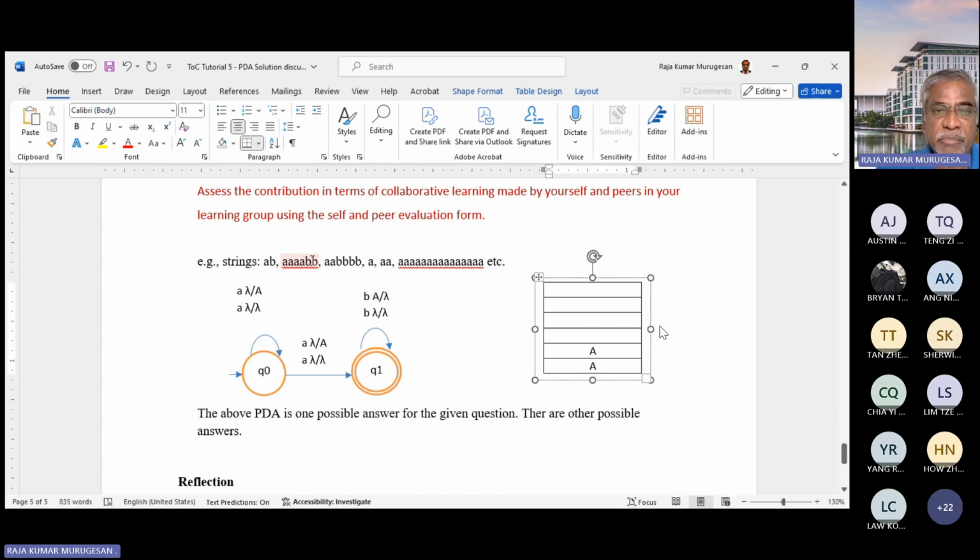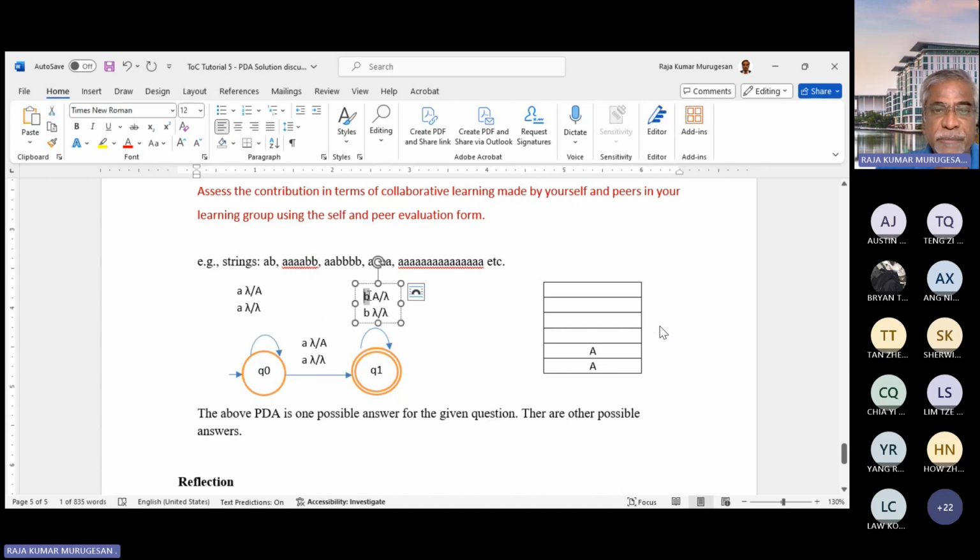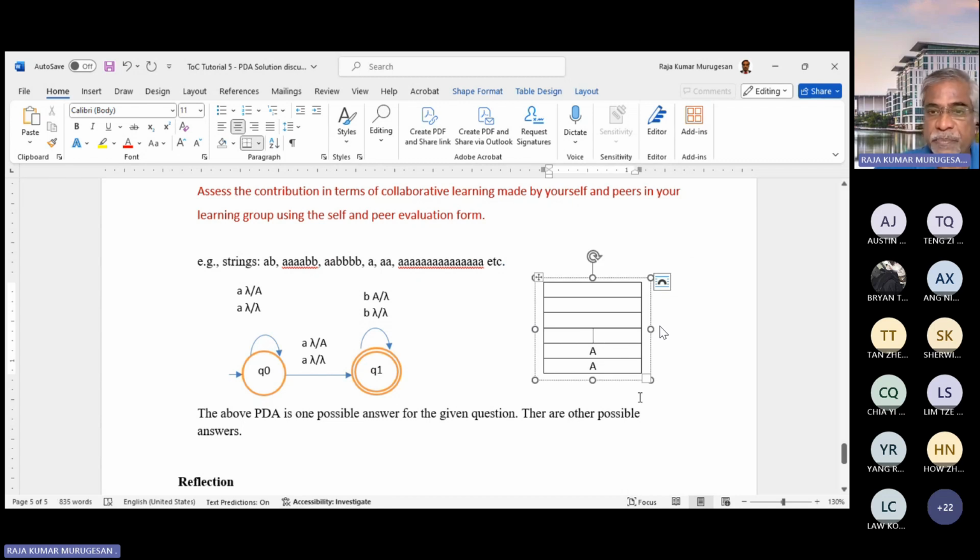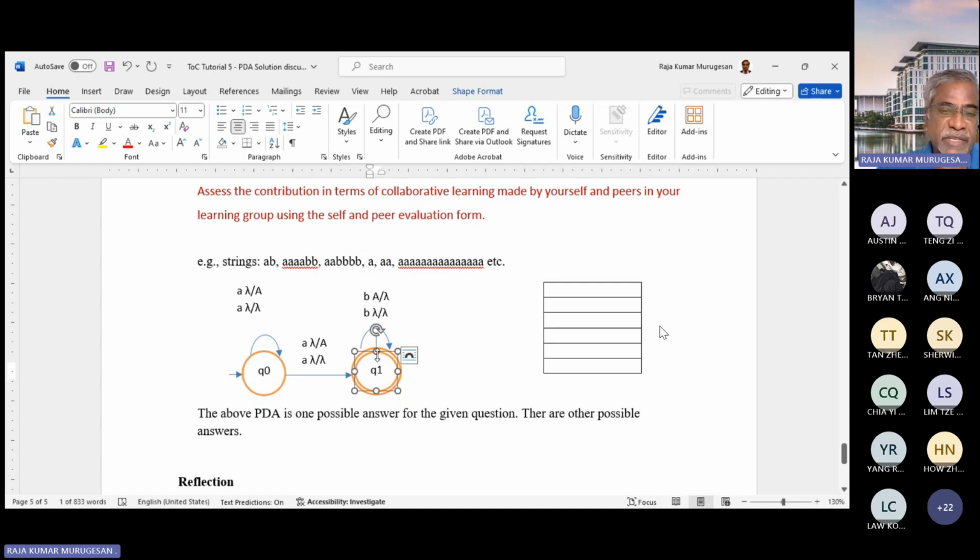And now B. So B means I will use this instruction, pop A. B means pop A. And the last B, again I will use this instruction: B means pop A. So the entire string has been processed. The stack is empty, and the machine is also at the final state, halt and accept.